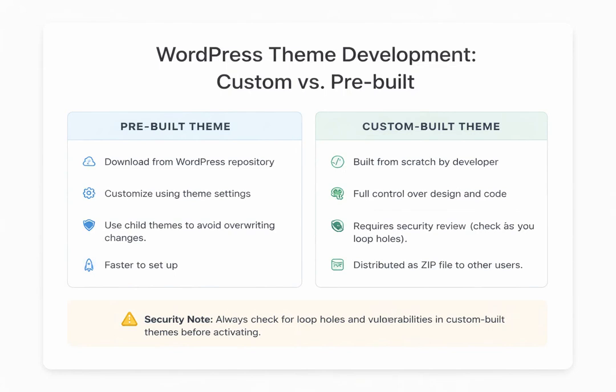Shifting gears now, a student brings up a question about a WordPress theme they've built themselves. The instructor walks through some important considerations. When you build a custom WordPress theme from scratch, you have full control over the design and functionality. But with that control comes responsibility, specifically around security. The instructor points out that custom-built themes need to be carefully reviewed for loopholes, which are vulnerabilities in the code that could allow unauthorized access. If your theme has loopholes, anyone could potentially exploit them. So before activating a custom theme, especially when you plan to share with others, security needs to be a top priority.